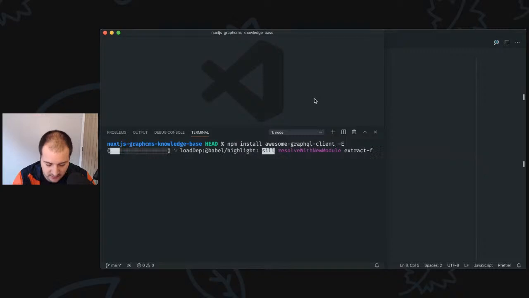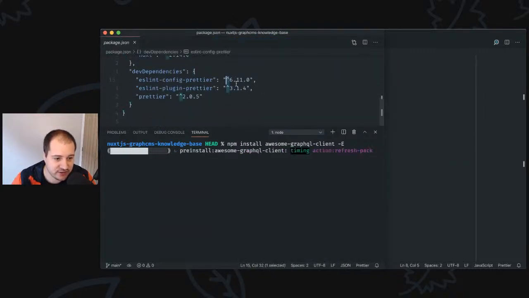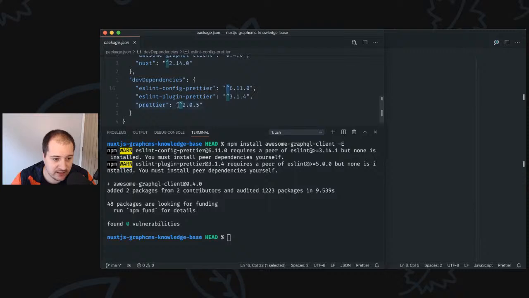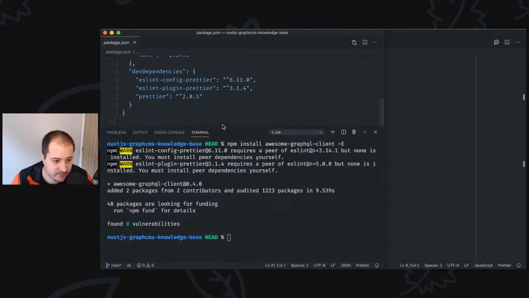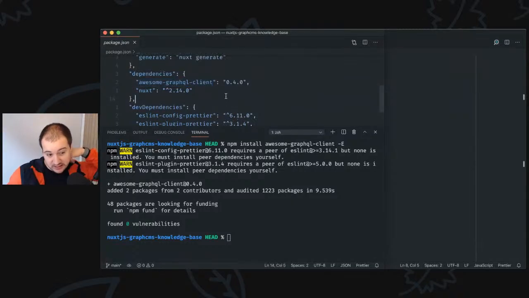So that -E, when you open up the package.json, it just installs the exact version, so it's not going to come with this caret here, because we want to install the exact version. It's just a habit. I think it's good practice. Did this install? Yes. So we've got Nuxt and awesome GraphQL client as both of our dependencies.